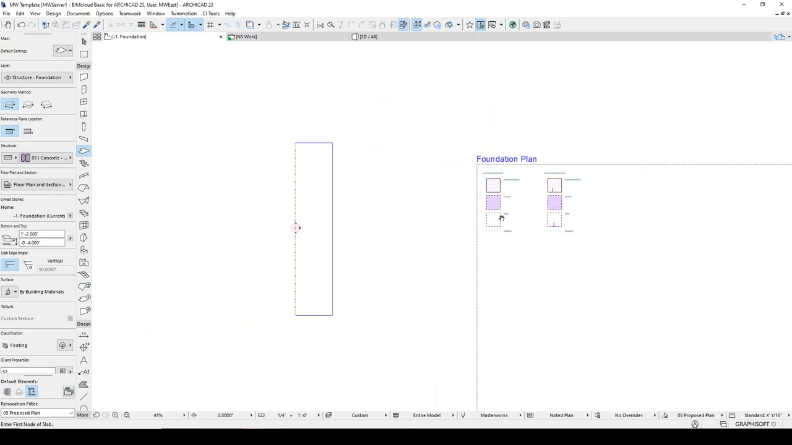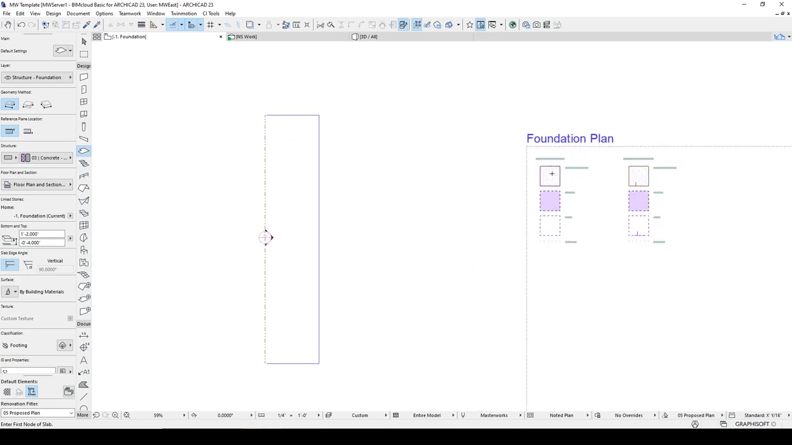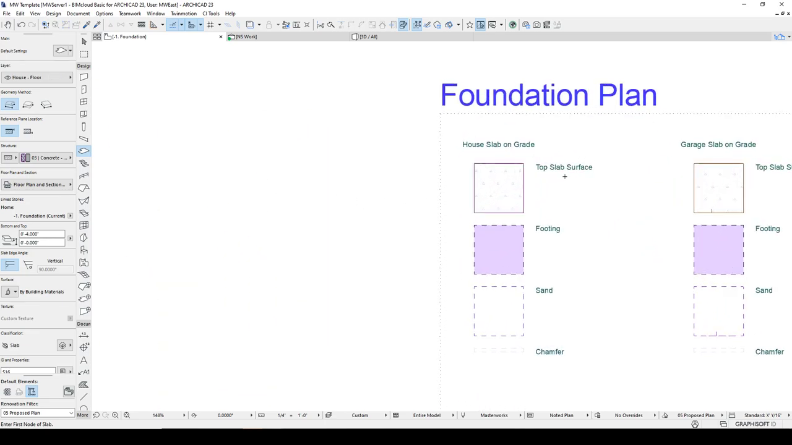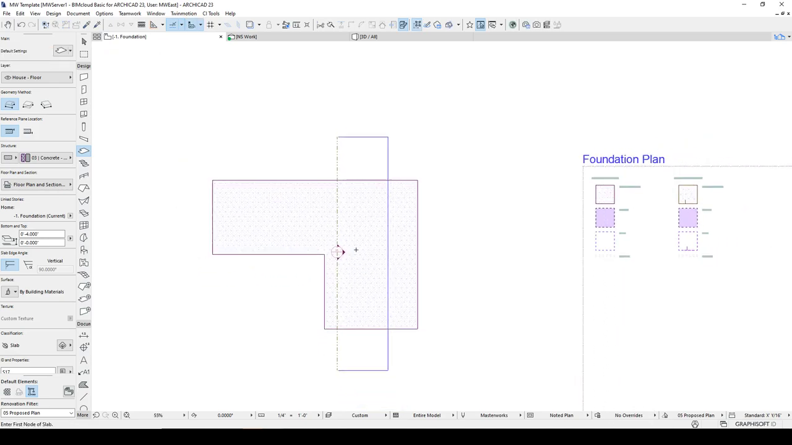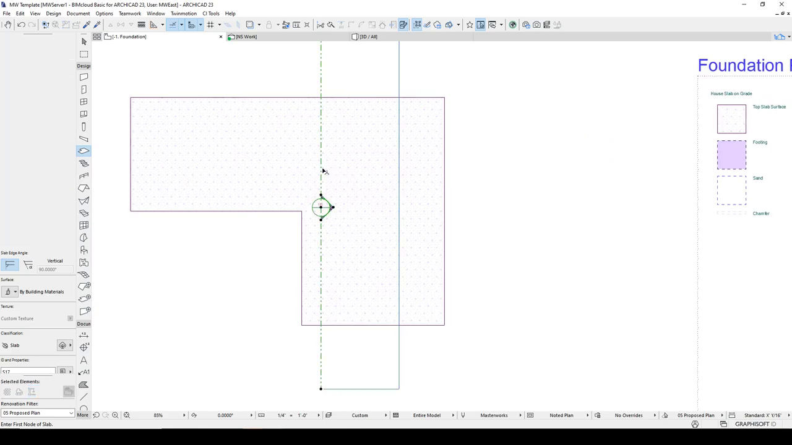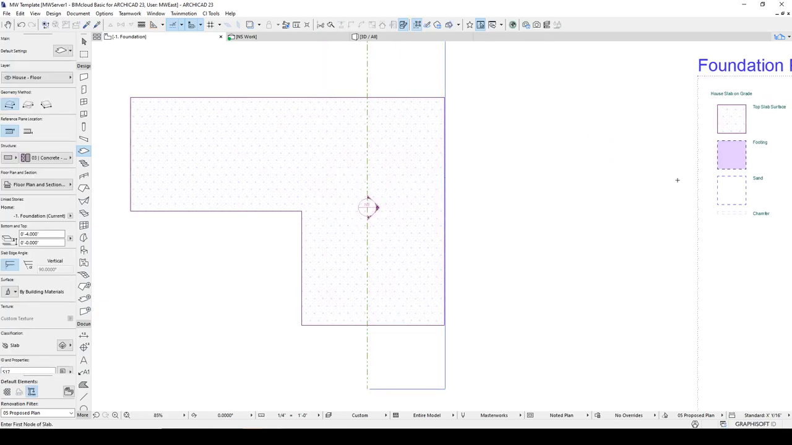Let's do the house first. It's a little easier. We're going to pick up the properties for the top slab, and we're going to come over. Oh, it doesn't matter. We'll just make a little L shape here. So there's that foundation. Move this to the center.